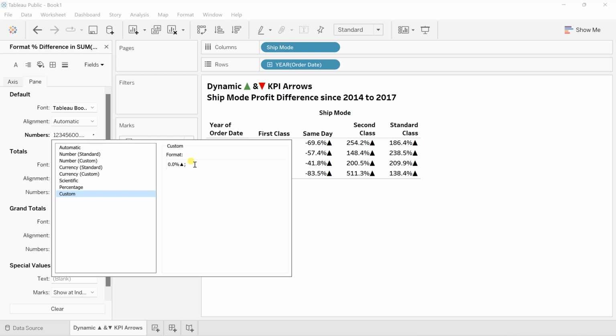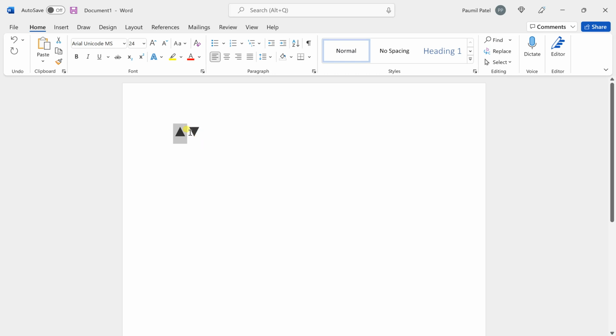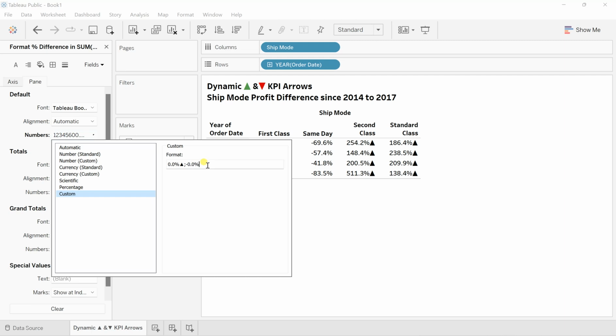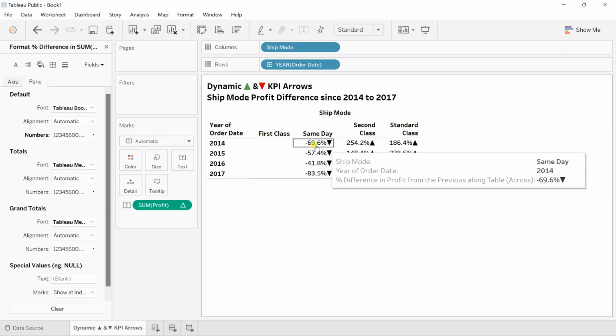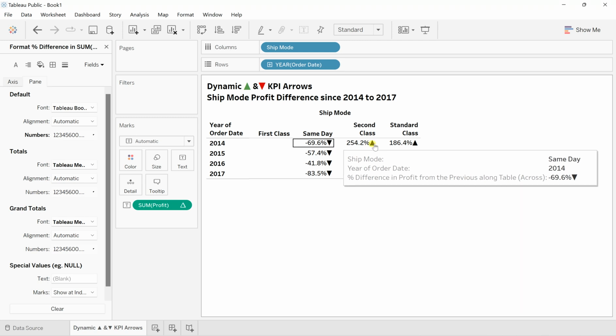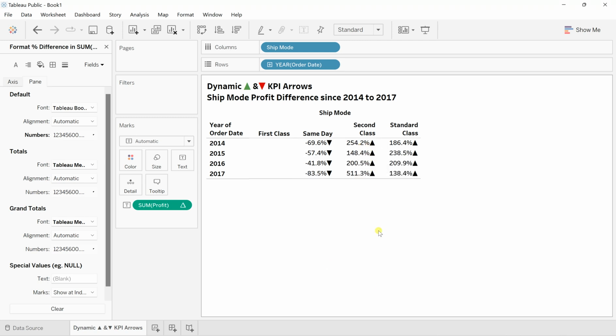now I will make sure about the negative indicator. So for this I will write minus 0.0 percentage, and now I will copy the downward arrow and add it again over here, and now press enter. And this is how you can see the minus values have the negative indicator and the plus values have the positive indicator. So simply with the formats, you can have your dynamic KPI arrows in your Tableau.